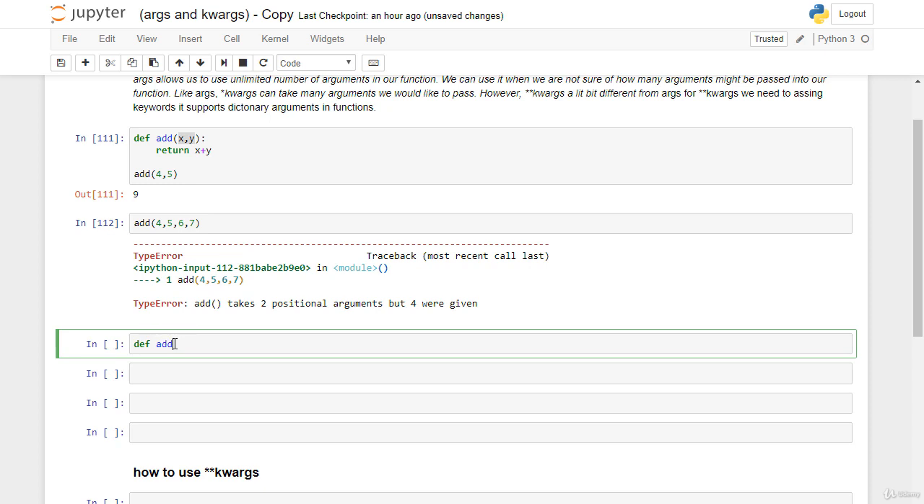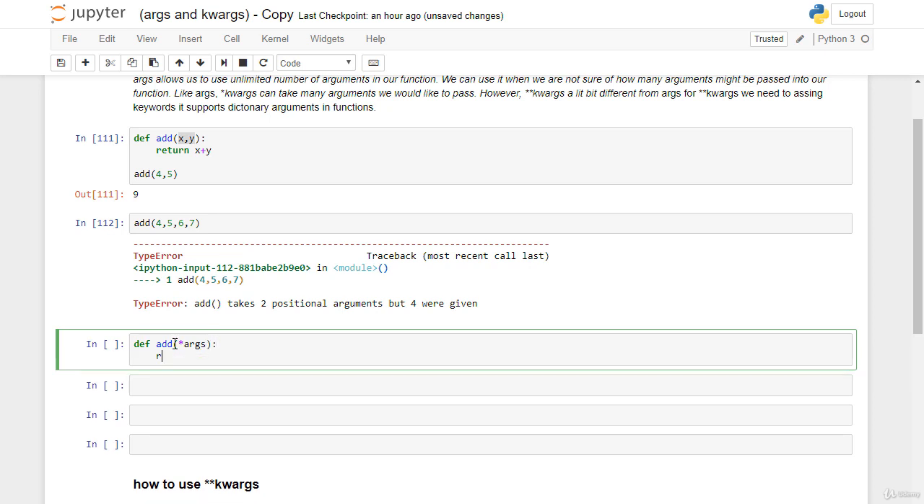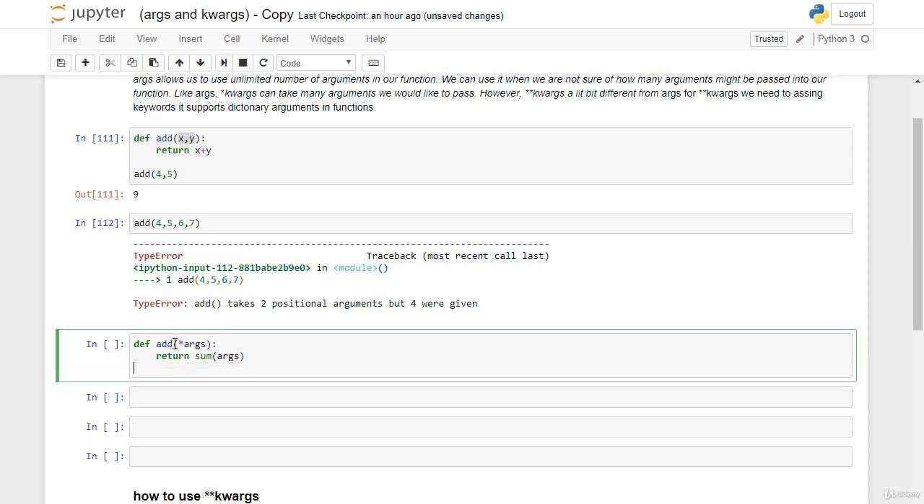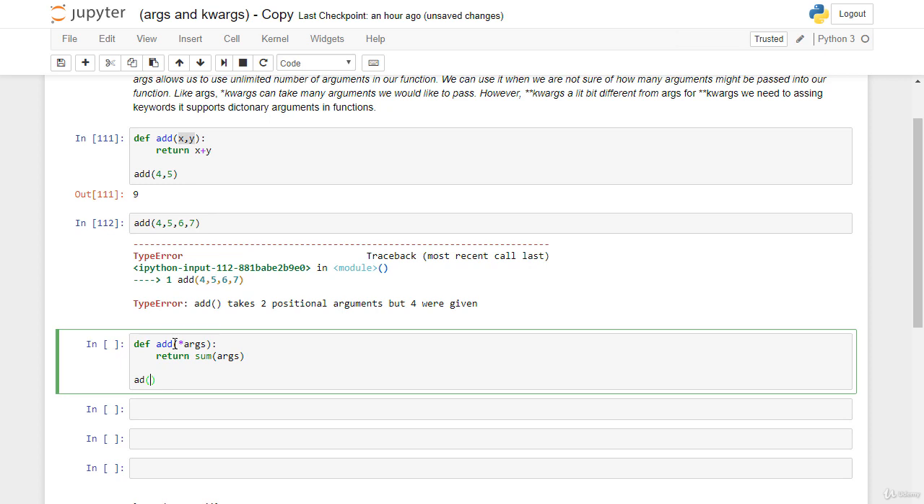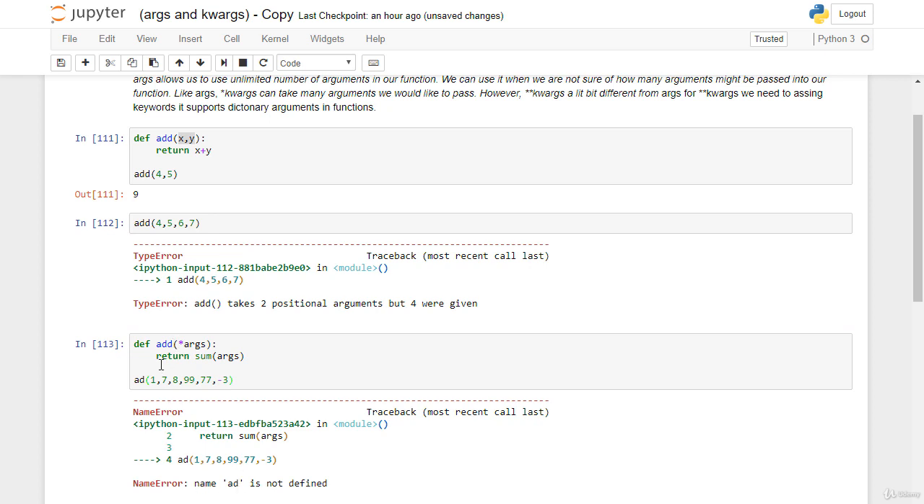Here I will say def and I will create my function again, and here star args. Okay, and after that I will say return for addition. I will use sum. Okay, or we can use of course for loop also, and I will say sum of args, and here for example I will say add and I will call my function again 1, 7, 8, 99 and 77 and minus 3, and let's press shift and enter. Name add is not defined, here it must be add, and now again shift and enter.